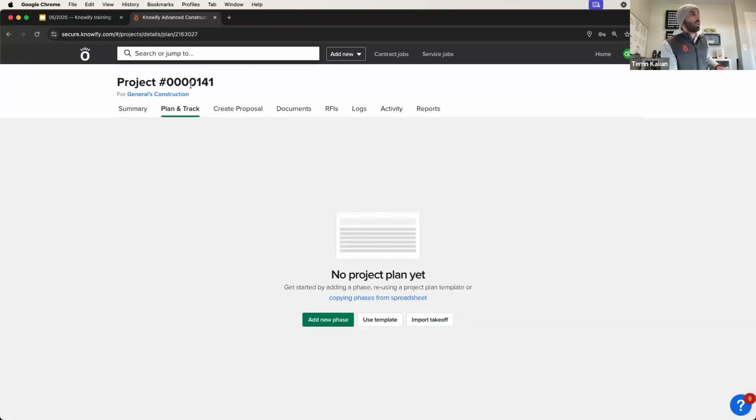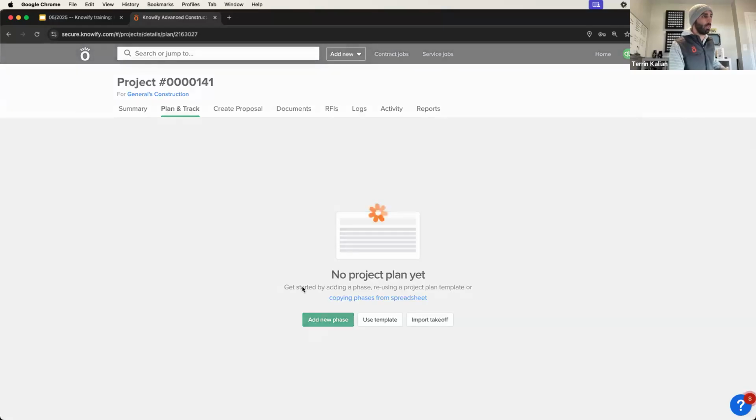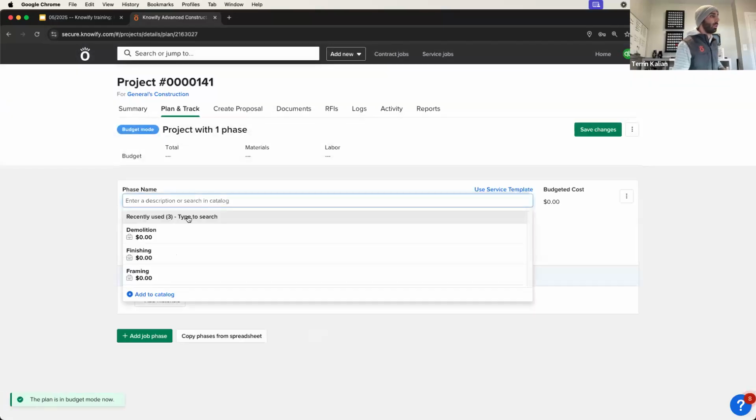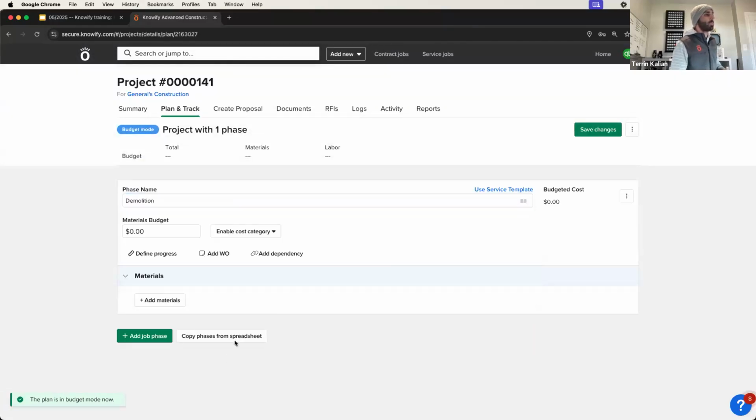So when I start this new project, it pulls me into plan and track, which is where I build out my budget to Knowify. And I can build these by adding new phases. So I click add new phase. And the first thing I need to do is demolition.